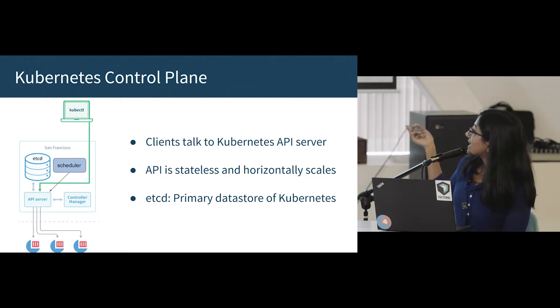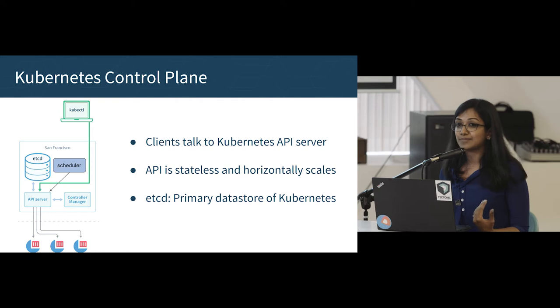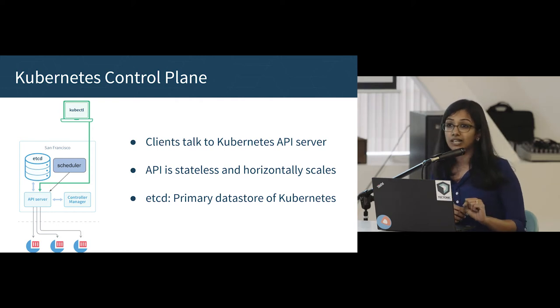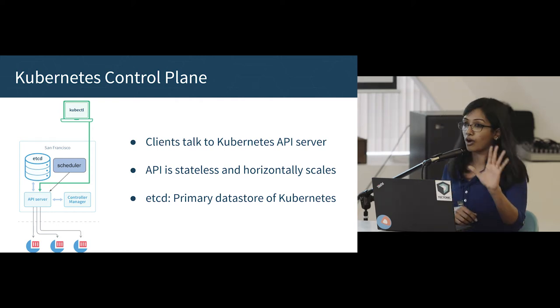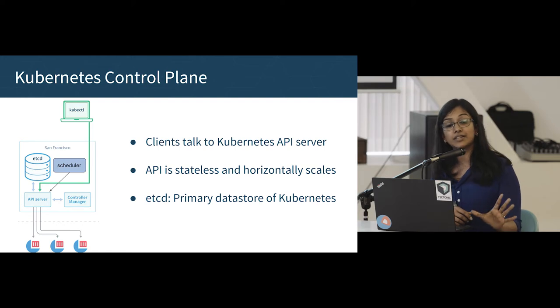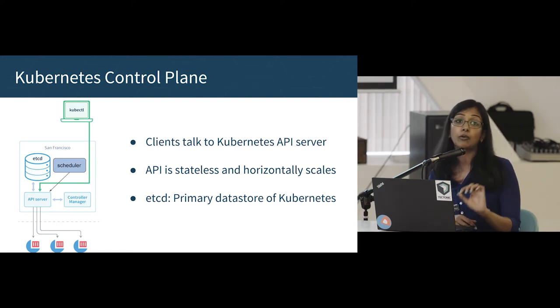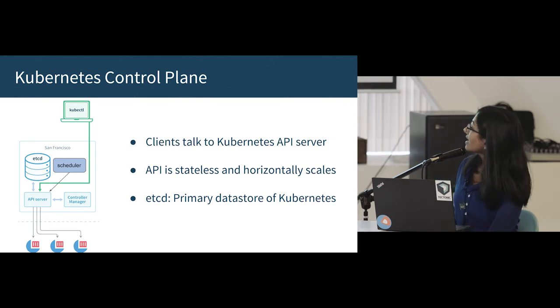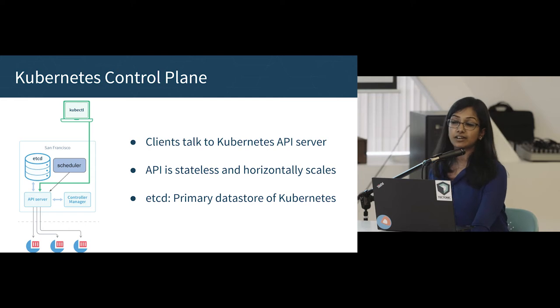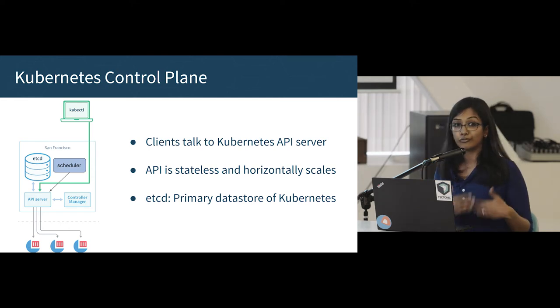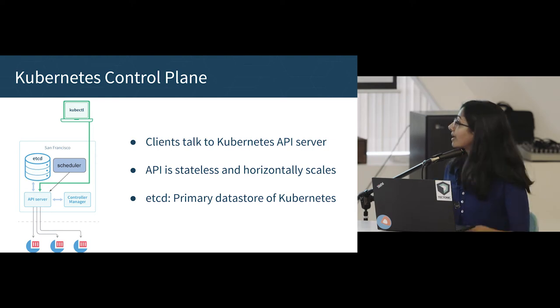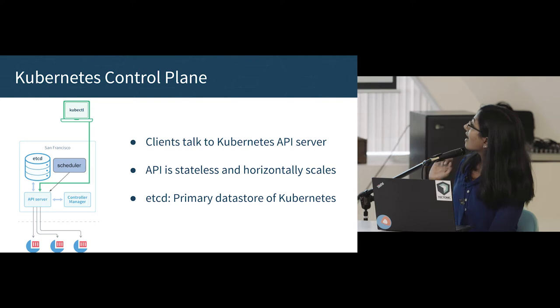Then we also have the scheduler, which, as the name says, does nothing but schedule workloads on worker nodes. It knows about the amount of resources that are present, so it can make intelligent decisions about where to deploy them. And finally, we have the controller manager, who is basically sitting around and looking if anything's going wrong, and it can recover from it safely. I'll talk a little bit more about it in the next slides, but this is our basic overview.